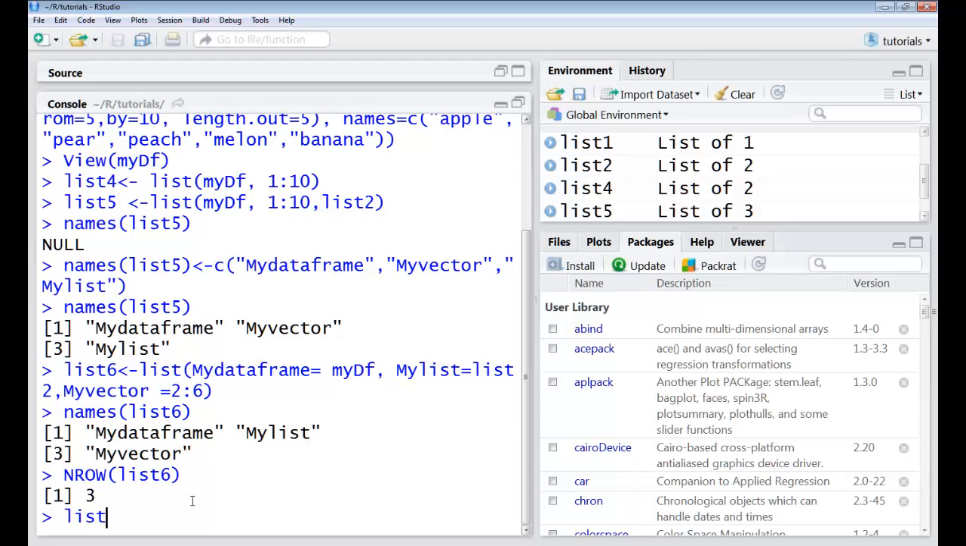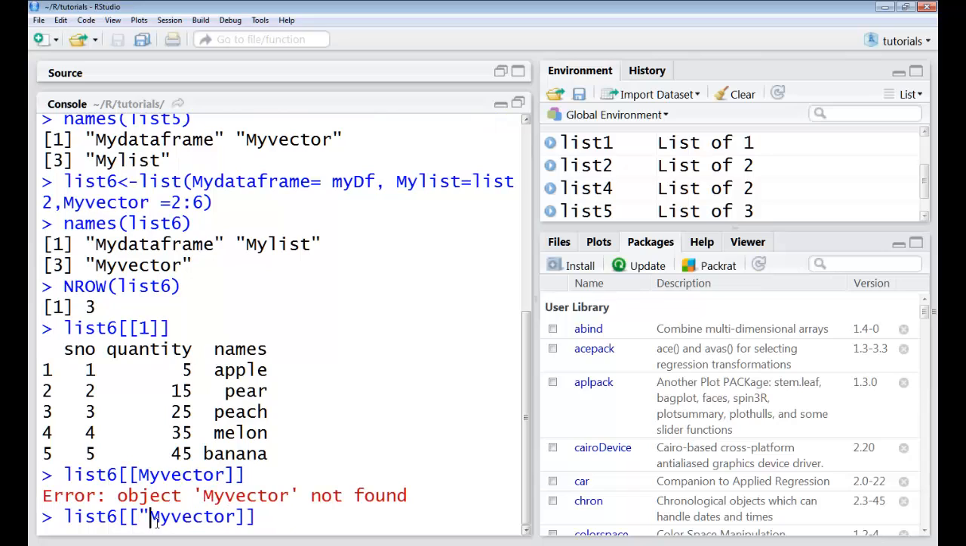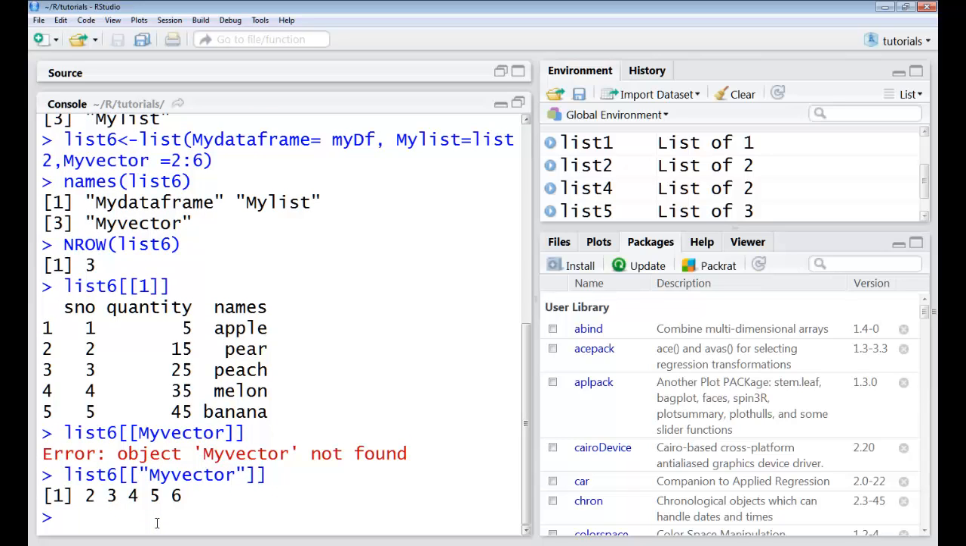Now to be able to retrieve an element, suppose for list 6, I want my first element. My first element was actually a data frame, so this is returned. I use double square brackets to retrieve this. I could also have said list 6 and given the name of my data frame here. Suppose I wanted my vector to be displayed. I missed out the inverted commas, because that's the name, so you can see my vector is now displayed here. So I could retrieve using either the index of the element or the name that I had assigned to it.